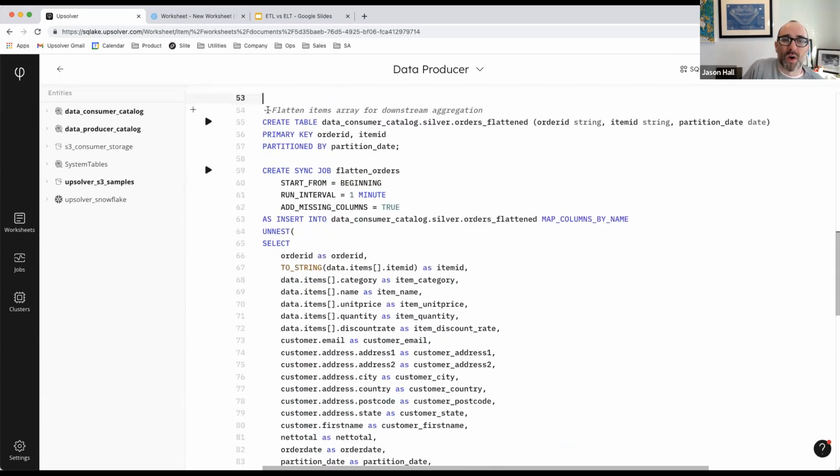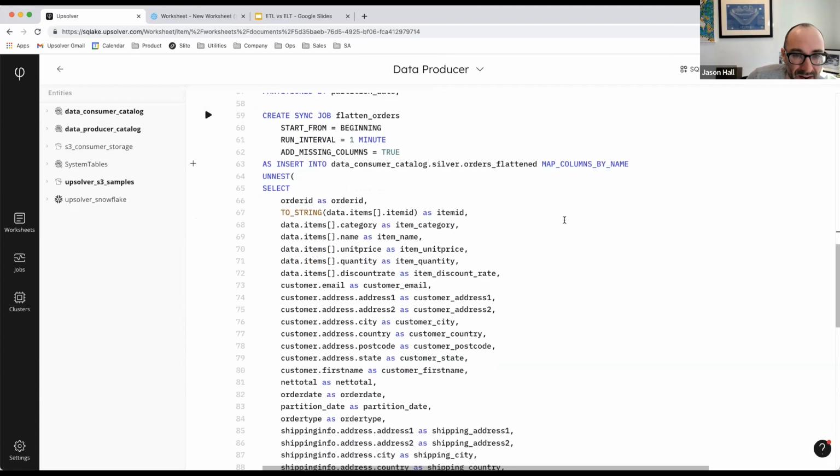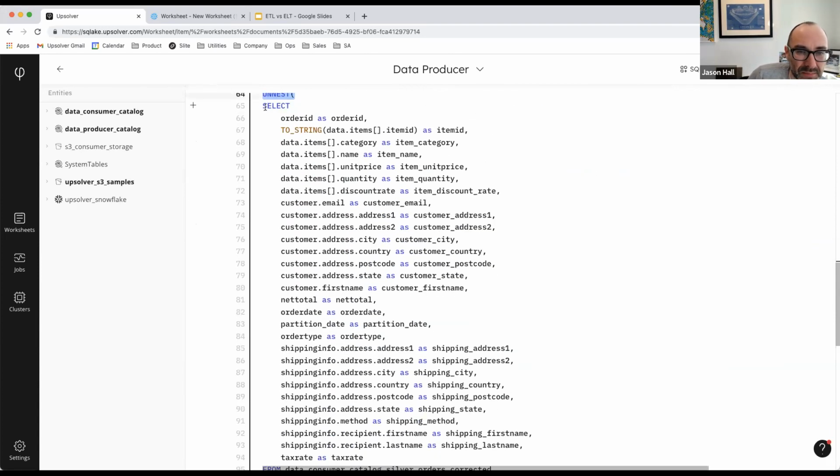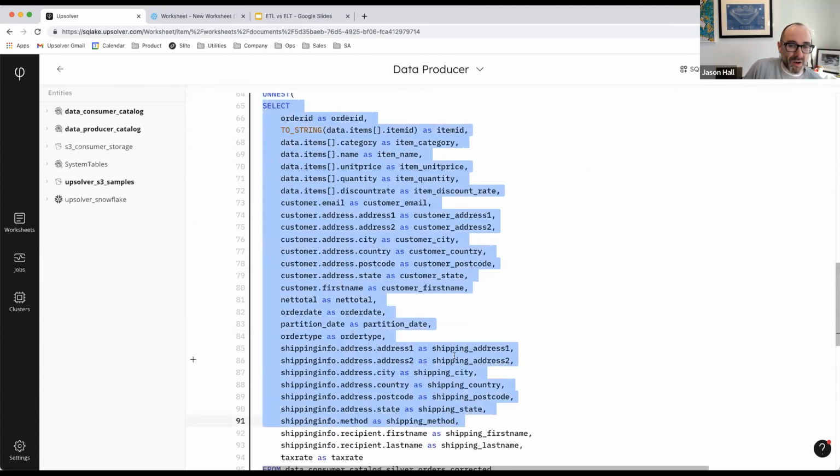Or maybe we also want to flatten data. This is fairly common, especially with semi-structured file formats like JSON, where we have nested and hierarchical data elements or array structures that we need to deal with. In order to properly analyze this data, we need to flatten it so that we can aggregate it downstream. Flattening data in an Upsolver SQLake workflow is really as simple as applying an unnest function to some SQL and then writing out a flattened result set to a particular, in this case, silver table that we're going to work off of.